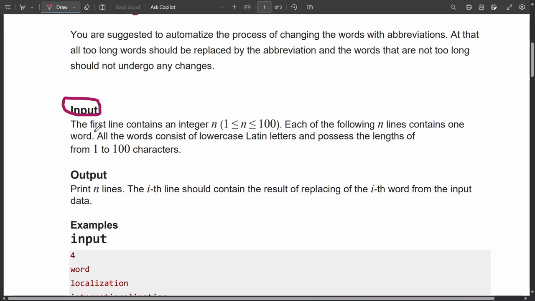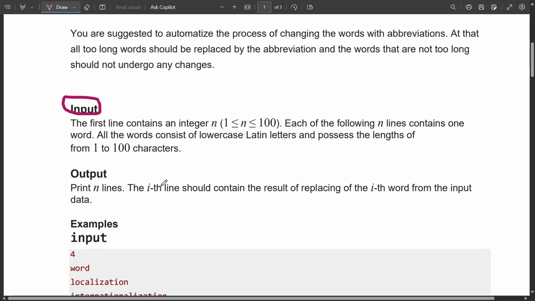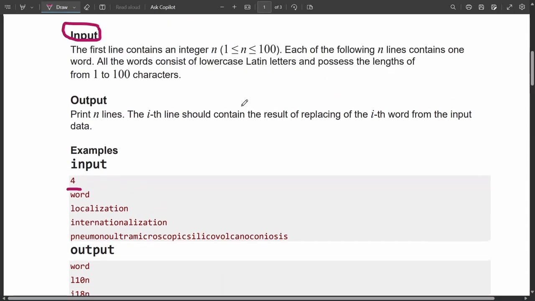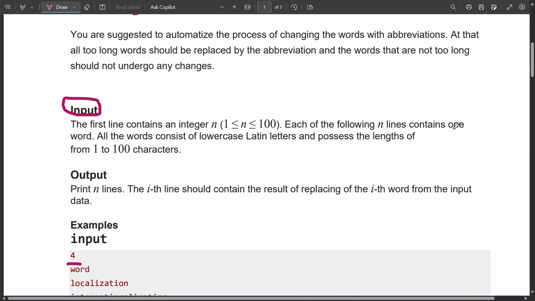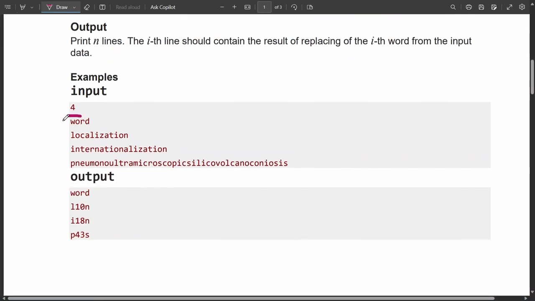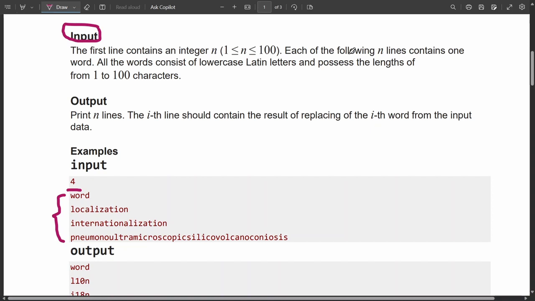What it requires is that the first line contains an integer. You can see here 4 is an integer. Then each of the following n lines contains one word. Since n is read in the first line, that is the integer 4, each of the 4 lines contains one word: first word, second word, third word, and the fourth word. All the words consist of lowercase Latin letters, and their length varies from 1 to 100 characters.